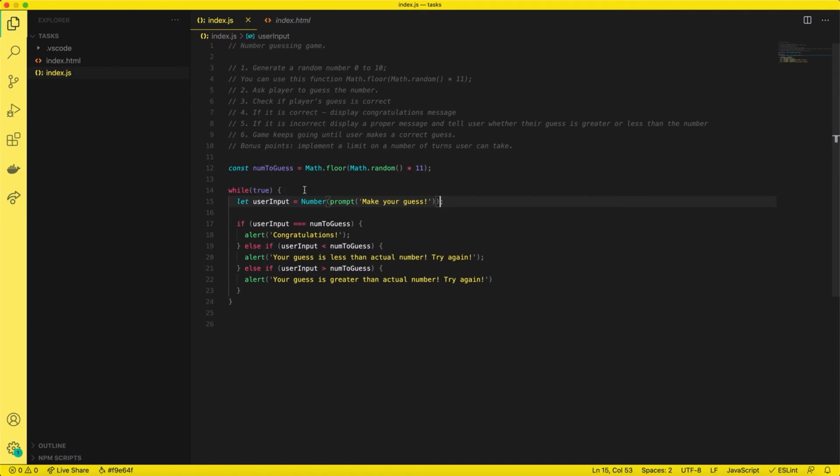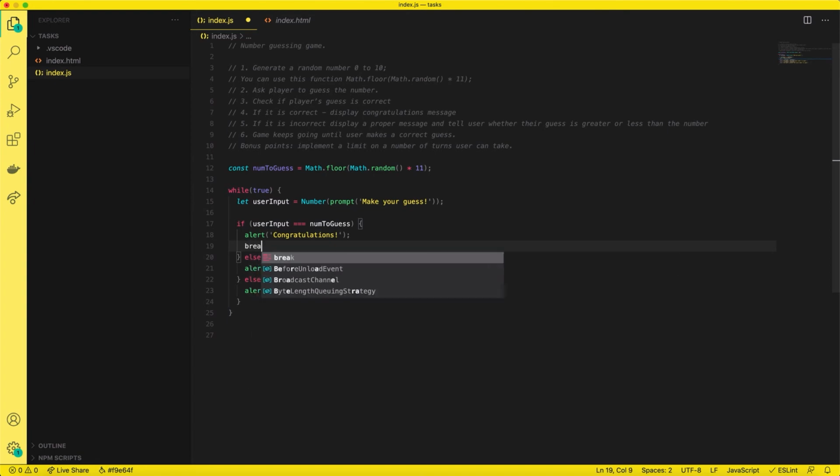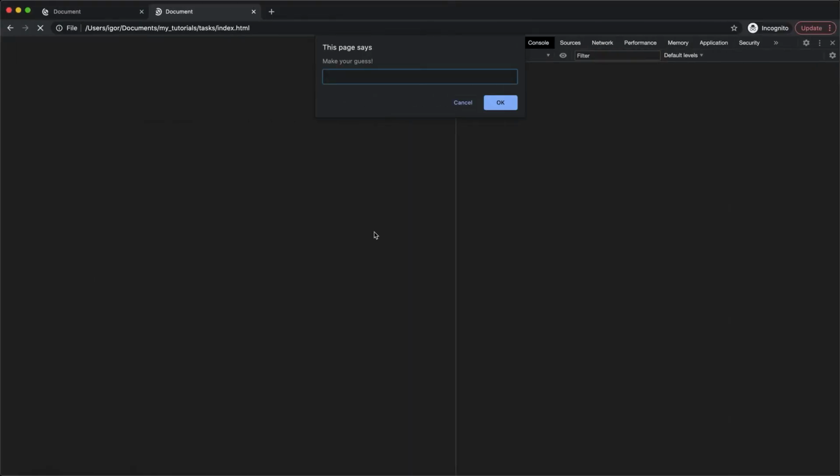So this is one thing. On the other hand, this loop is something that we know as an infinite loop. While true, this condition will always be true. This will always keep going. However, we do not want it to. We want to break out of this loop when user makes a correct guess. Thus, over here, if user made a correct guess, I'm going to put a break statement. Save, and let's see if it worked.